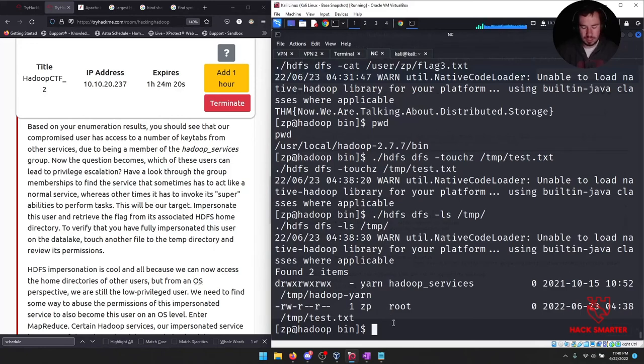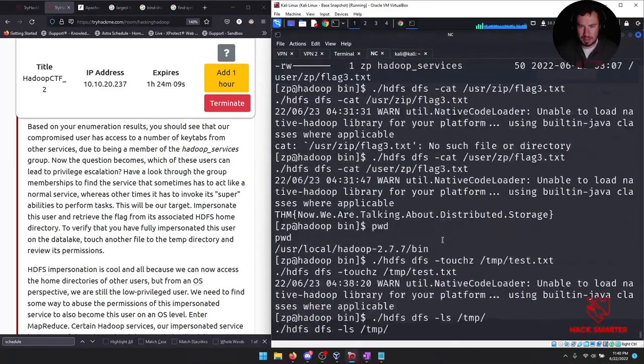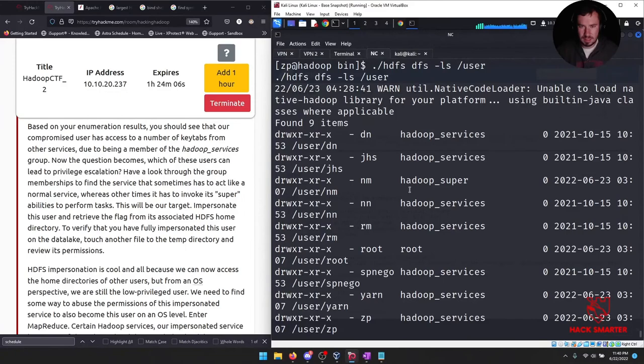Have a look through the group memberships. So if we do have to go like this, I'm confused on what I'm doing now. I think I've been sitting in front of my computer too long. I already did this once.